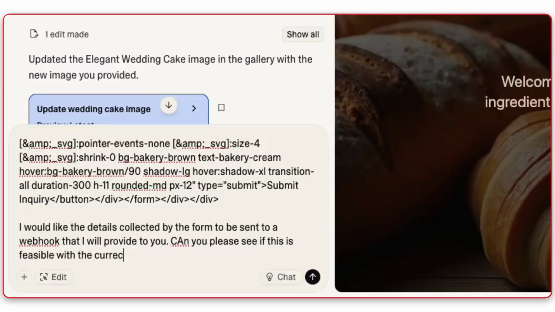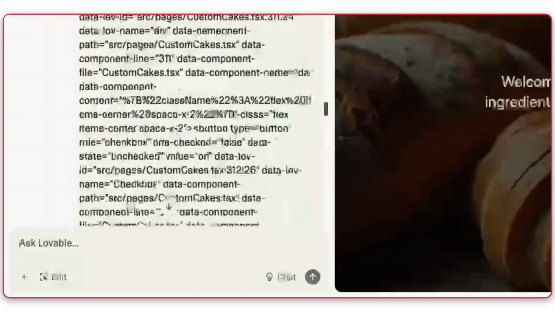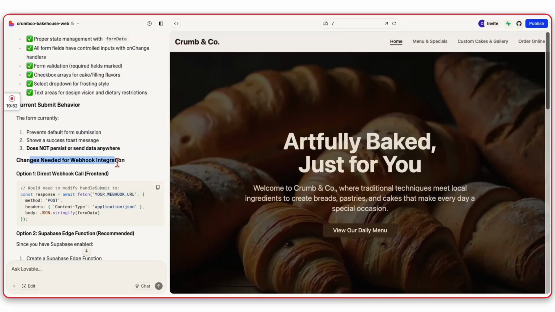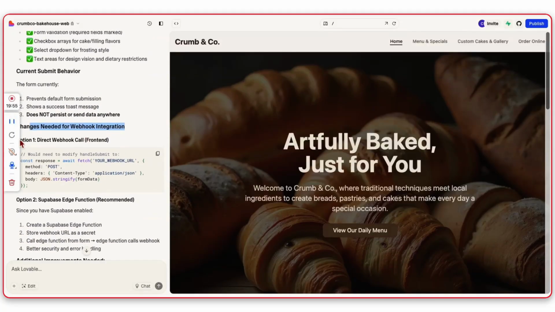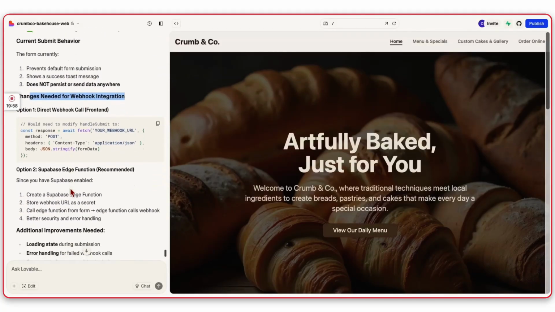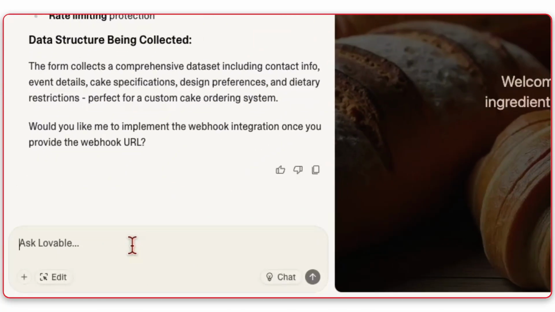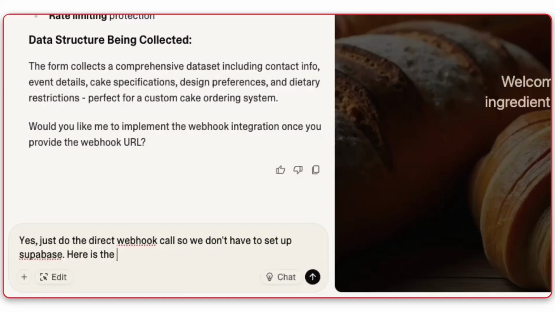With the current code, what changes will be needed? We're going to tell it do not make changes. We just wanted to look into it real quick. Okay, form is functional. Changes needed for the webhook integration would be to do a direct webhook call. We'll just do this, that's fine. Yes, just do the direct hook call. So we don't have to set up Supabase. Here is the webhook.